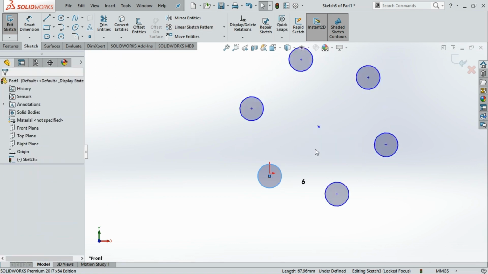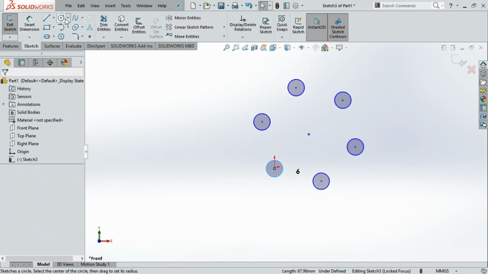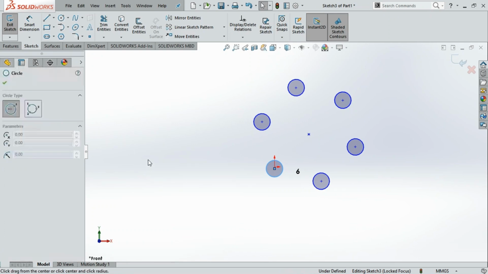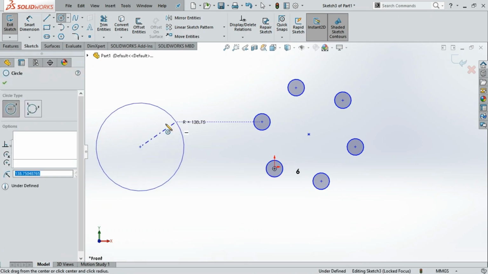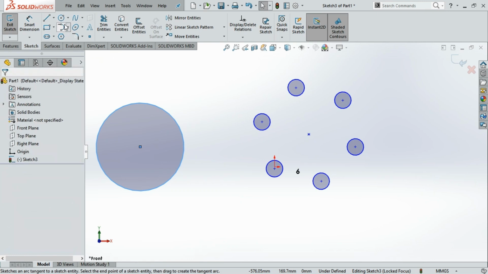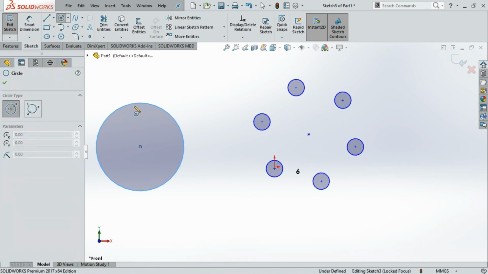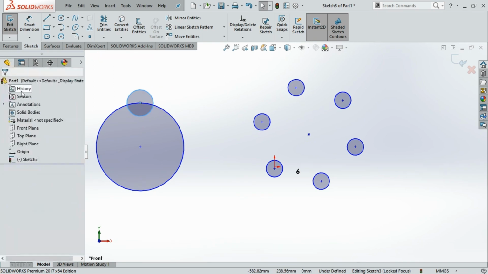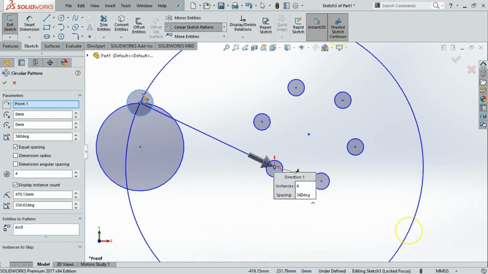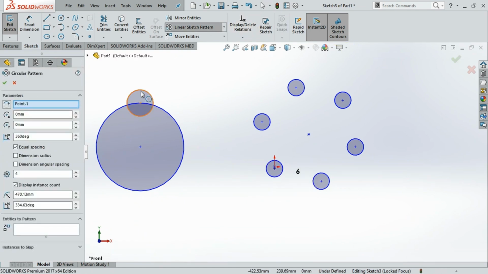Let's try to do something again. Let's sketch a circle, and then sketch another circle at a point on the circle. Let's assume you want to replicate this sketch along this path. That should obviously be a circular pattern.